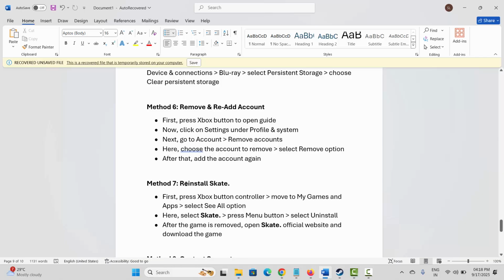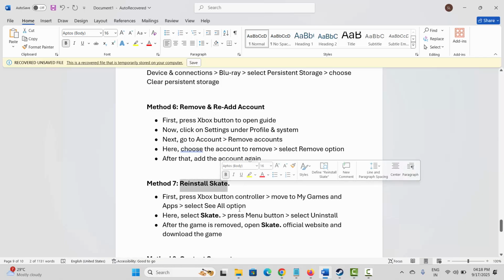If not, next solution is to reinstall Skate. For that, press the Xbox button on the controller and move to my games and apps and select see all options. Here select Skate, then press the menu button. After that select uninstall. After the game is removed, open the Skate official website and download the game and then check if the problem is fixed or not.